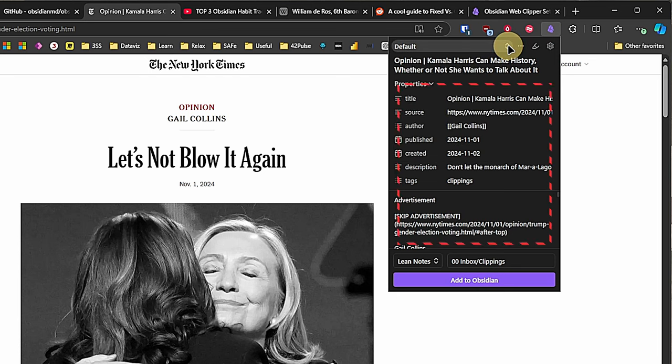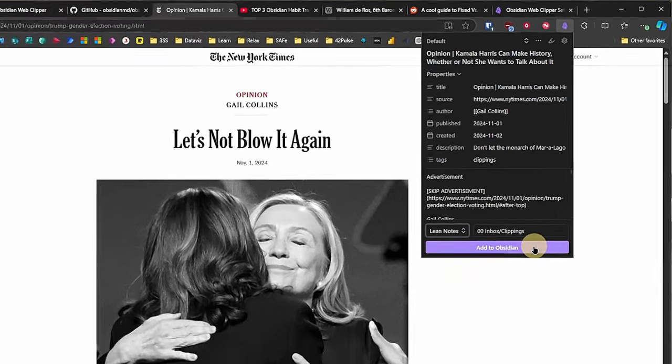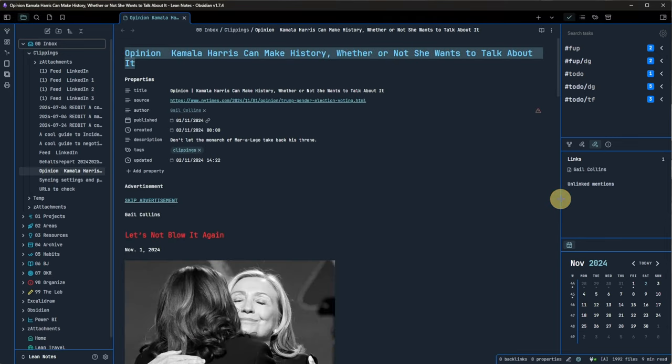Depending on the template, we see the list of properties and their values, as well as the node's content. Below that, we can choose the target vault from the ones we defined earlier in chapter 3. And if we wanted to, we could also change the target folder in that vault. I don't want to change anything right now, so I just click on Add to Obsidian. And right away, Obsidian opens the clipped node.